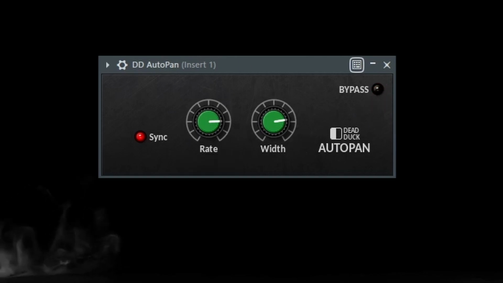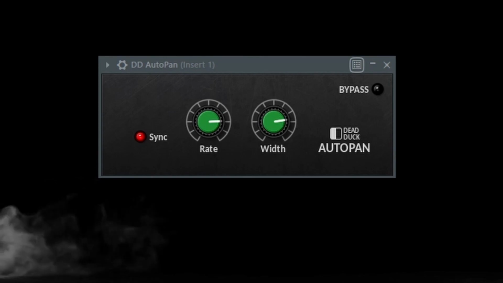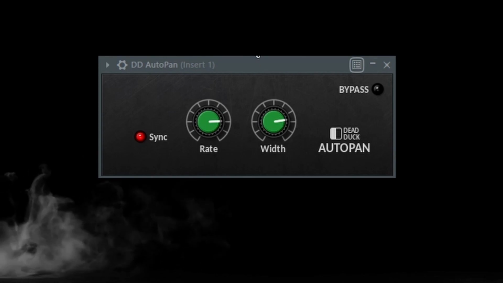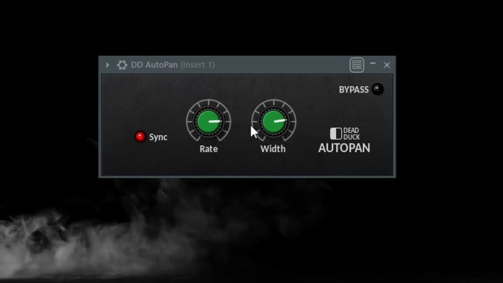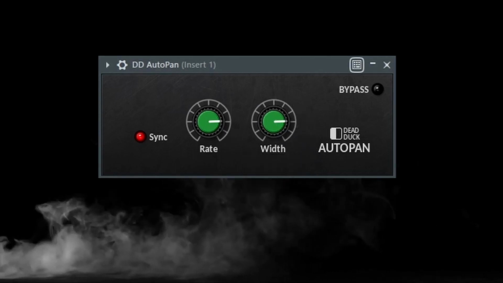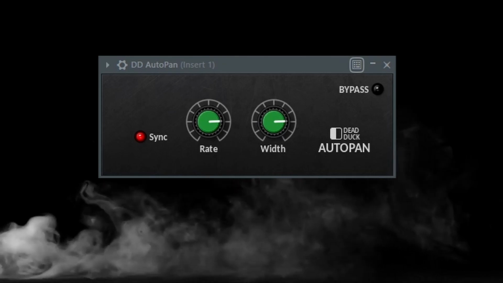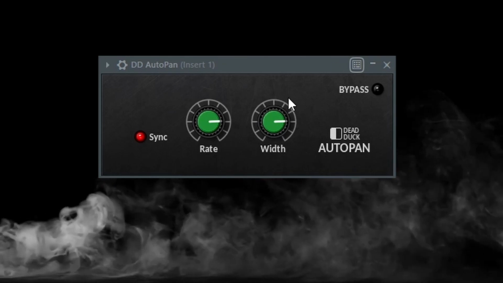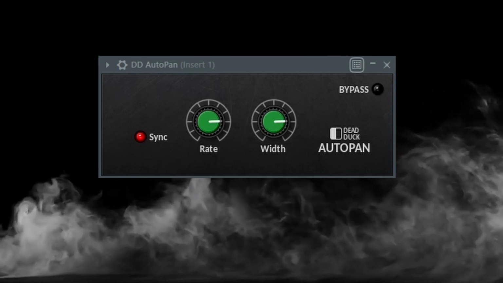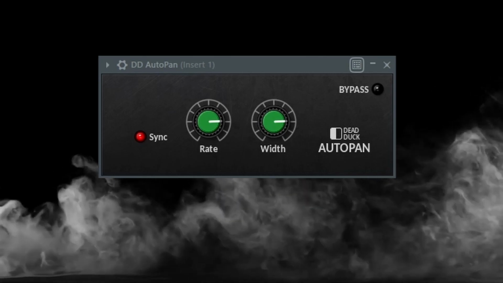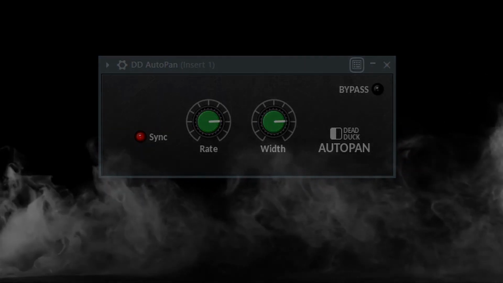Now I would recommend using this plugin in parallel, so you can blend the original sound with the auto pan sound. This way you can retain your original signal in the middle and also have some width to your sound. Now let us compare the original sound with the plugin.